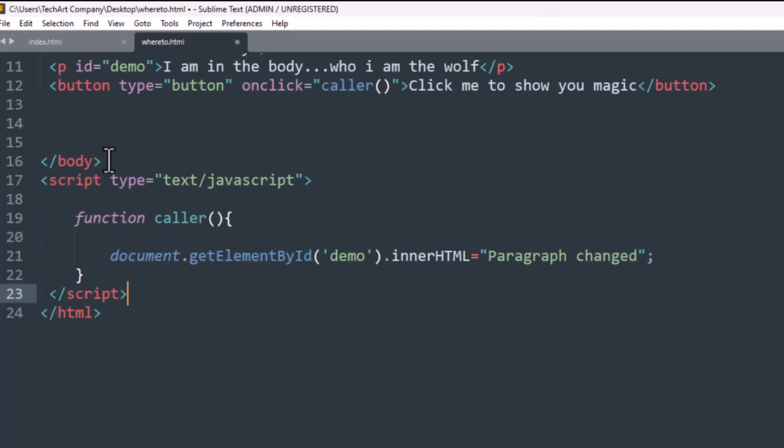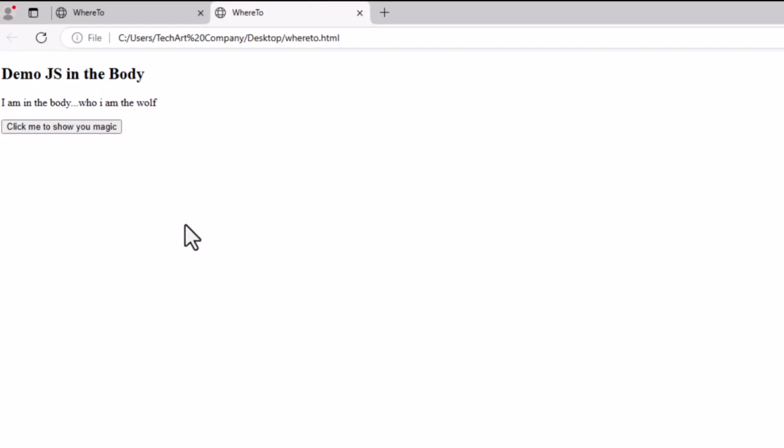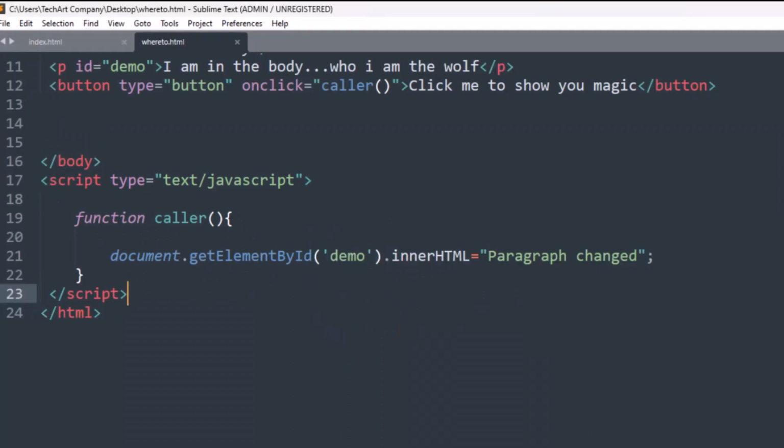So again, if I place, put there, and let's save it. Let's see, run in the browser, and I'm in the body. Then paragraph change. So it doesn't. This is how we improve the speed of the display. Just place your script there, and we're always going to replace our script down the body, just like that.